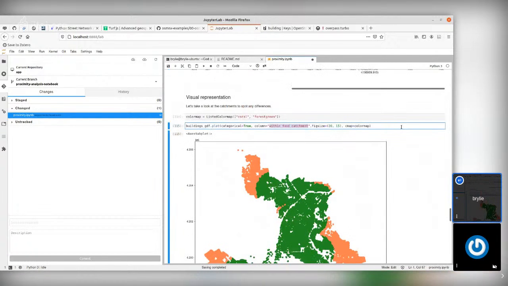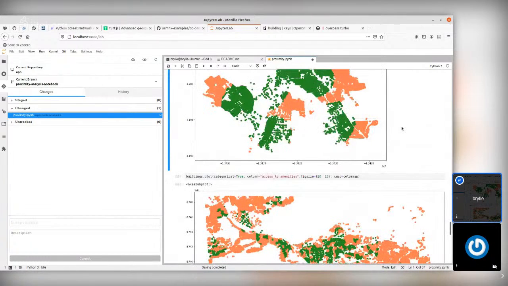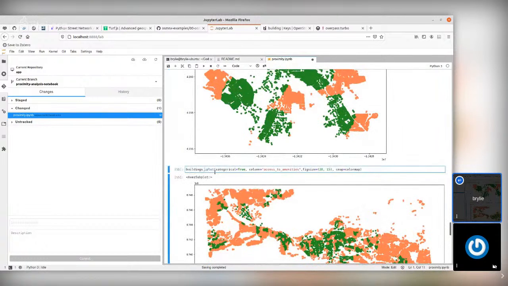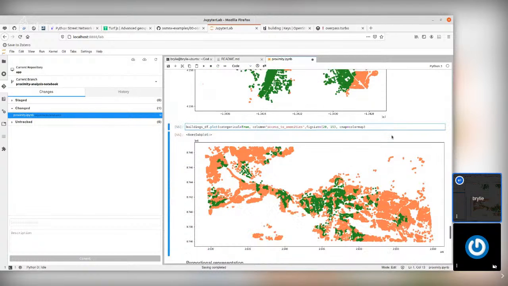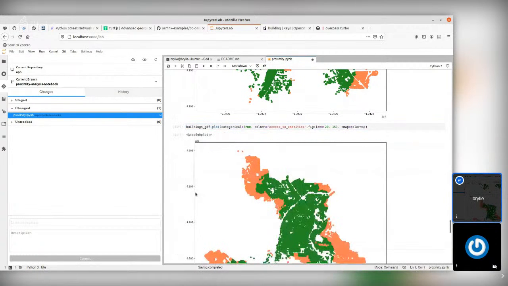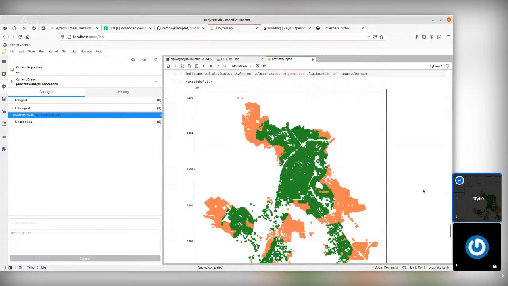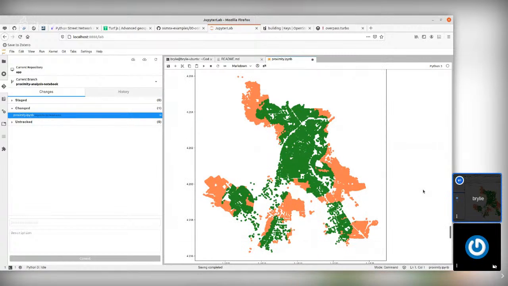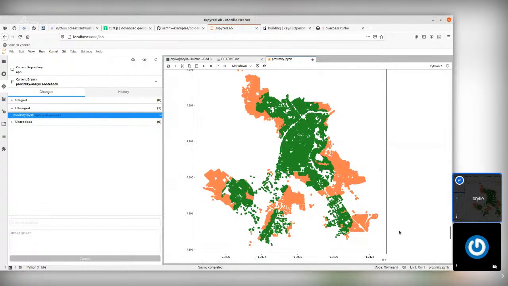All right, now let's check the combined analysis. It's funny how it looks in Tampere. Now that we've added combining the bus stops within 250 meters and food places within a kilometer, we have more areas that don't have full access to amenities.